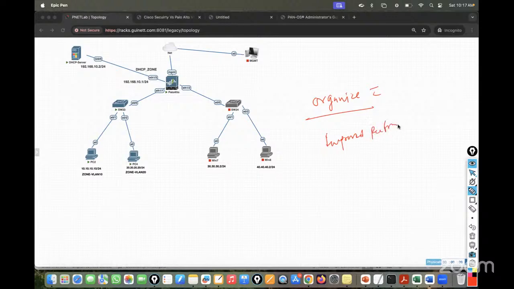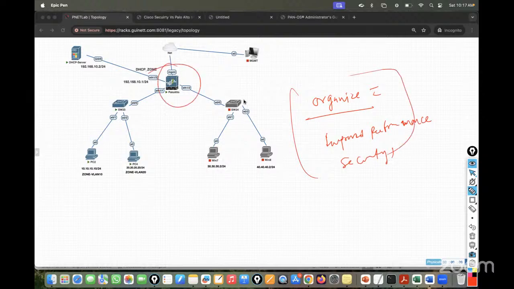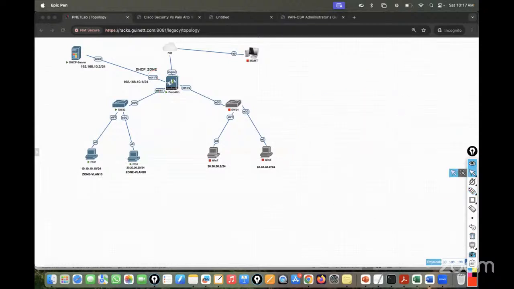Network performance is going to be improved. And also you are going to enhance the security. So these features are going to happen. So these VLANs we can configure in the Palo Alto Firewall as well. I just gave a bit of an idea, but if you want to do the configuration on the Palo Alto, this is also possible. You can configure this VLAN on the Palo Alto Firewall.